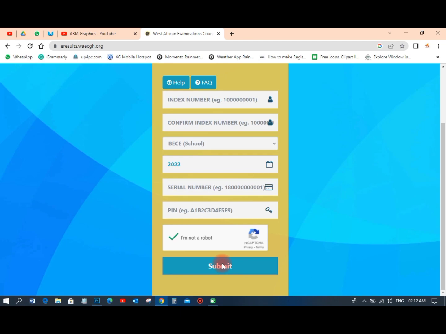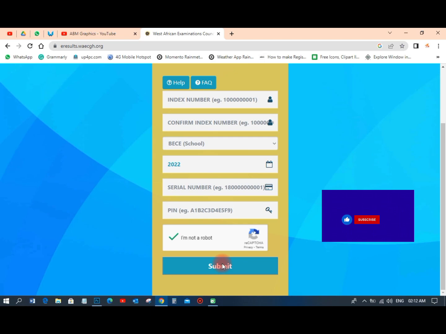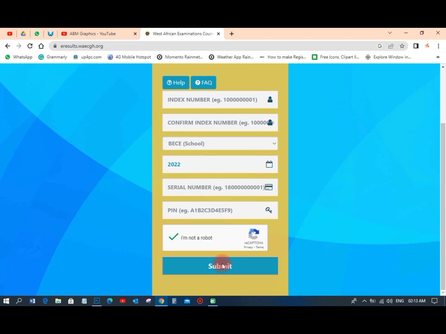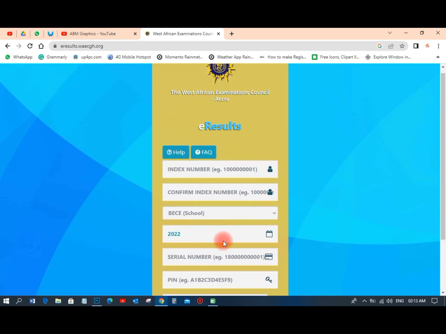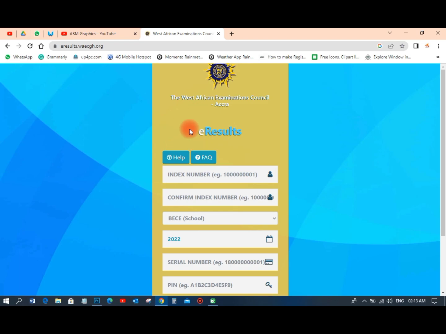When you click submit, the next thing that you will see is the person resource slip. The person resource slip will pop up, and then a printing site will come out. Then you just click on print, and it will print it out for you. So this is how a resource slip is normally checked with this particular website, e-resource.